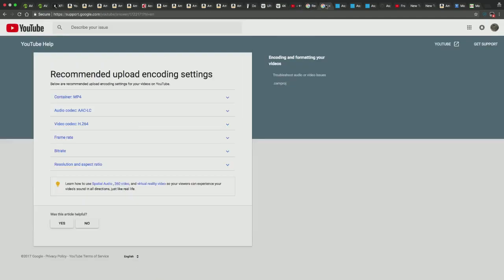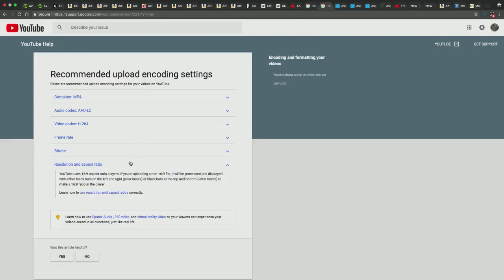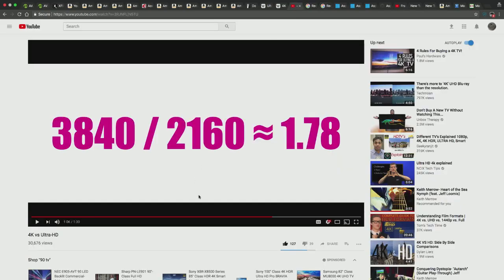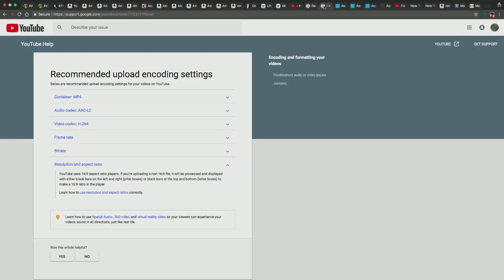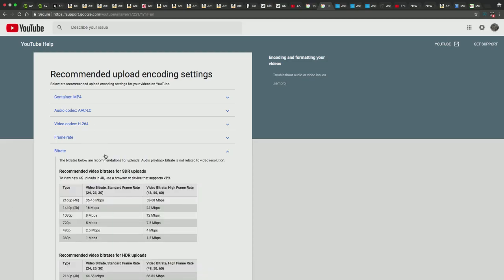YouTube uses 16 by 9 aspect ratio. If you upload a non-16 by 9 video, it will be processed with either black bars on the left or right, pillar boxes, or top and bottom, letter boxes, as we've just seen.